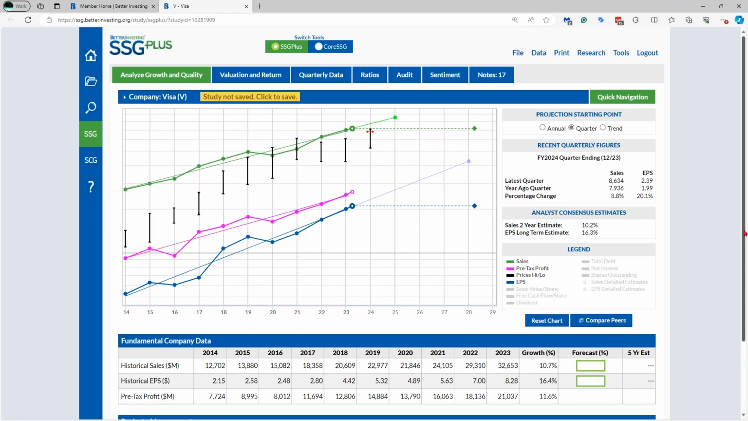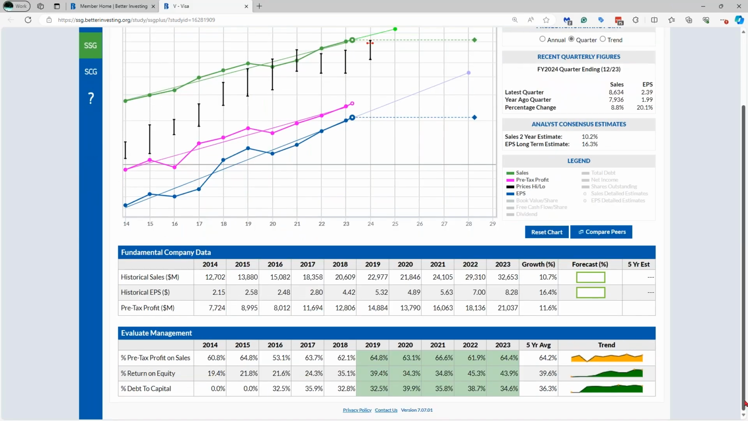And that sufficiently meets our criteria for what we're looking for in a growth company of a large size. It more than meets that. Let's go down and see some of our management indicators. So this, in the traditional SSG form, is section 2, where we're evaluating management.